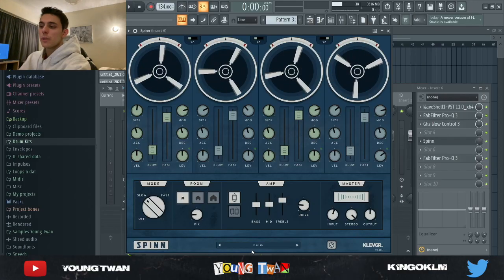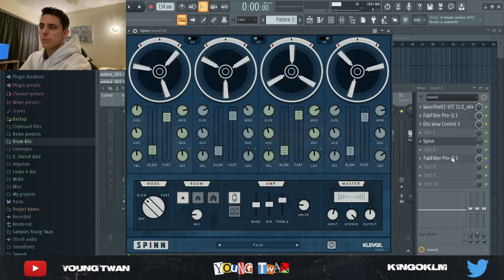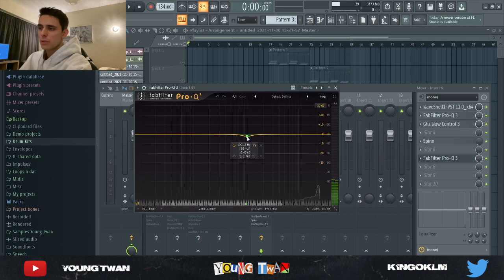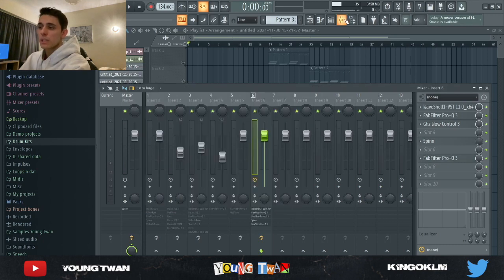Then I used a spin with the palm preset where I turned the mix down to 10%. And finally, the final EQ reducing this frequency right here. And yeah, that's pretty much it. Then I just bounce it out.